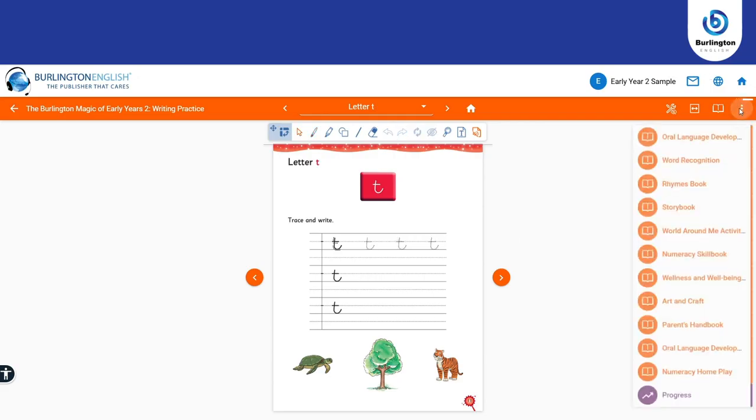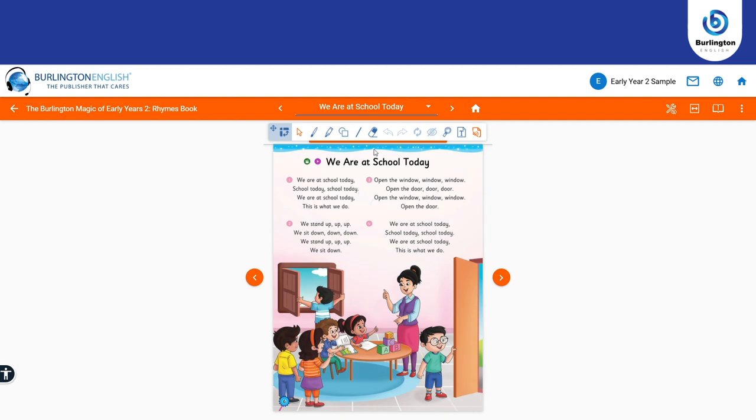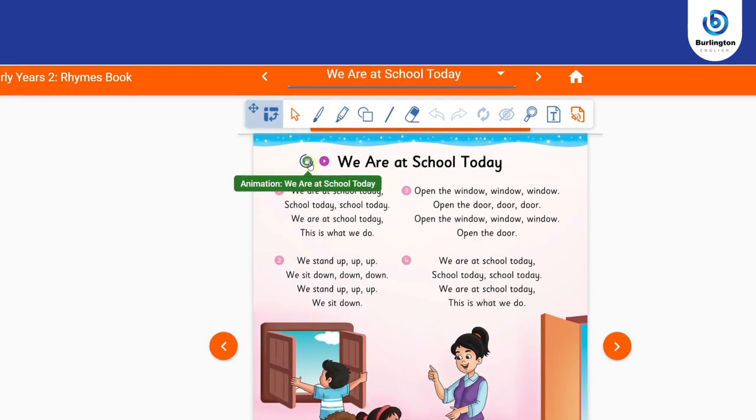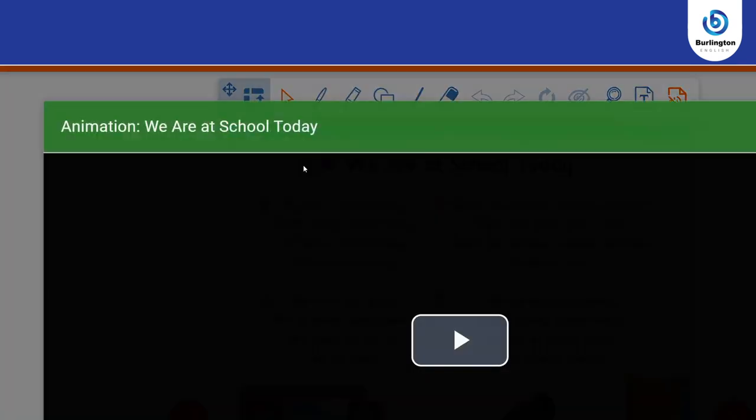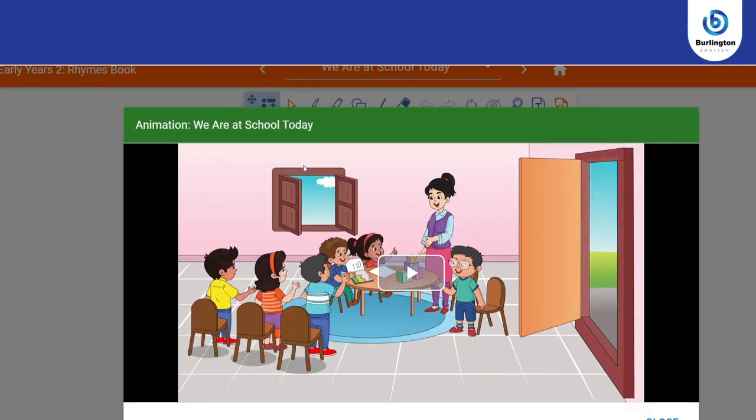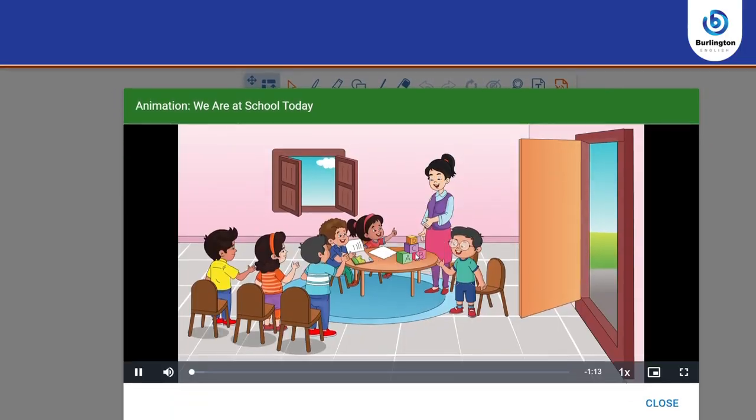Click on the 3 dots and select Rhymes Book. Choose a chapter from the drop-down menu. Click on the green video icon to watch the animated rhyme. Adjust the video speed using the available options.